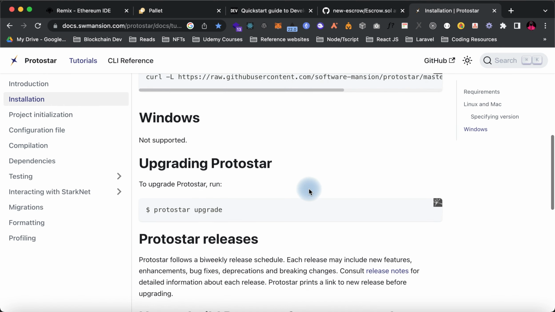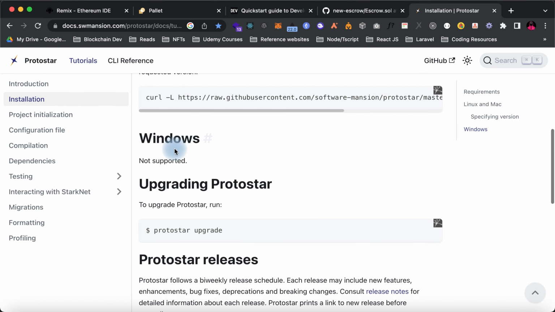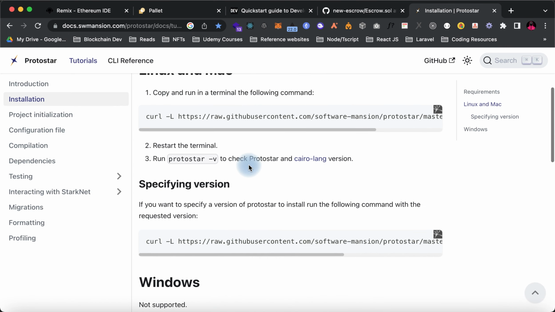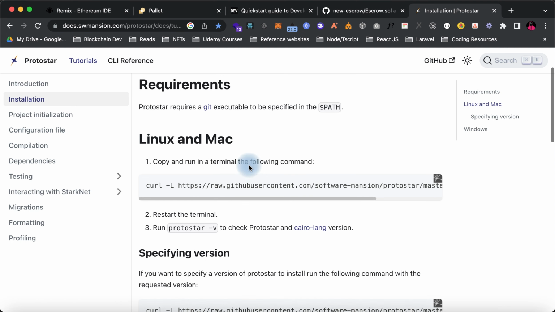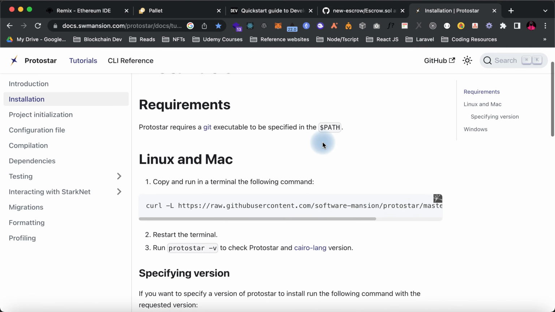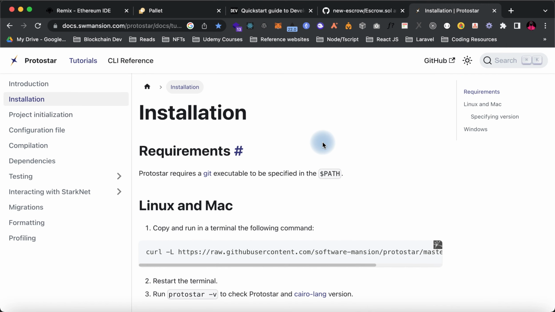So, and this is okay. Protostar is not supported for Windows. You can see it here on the documentation. So it's not supported for Windows for now. So for you to build with StarkNet and Cairo, you have to be using either Linux or a Macintosh, that's a Mac machine and all of that. All right, so these are the tools we need.